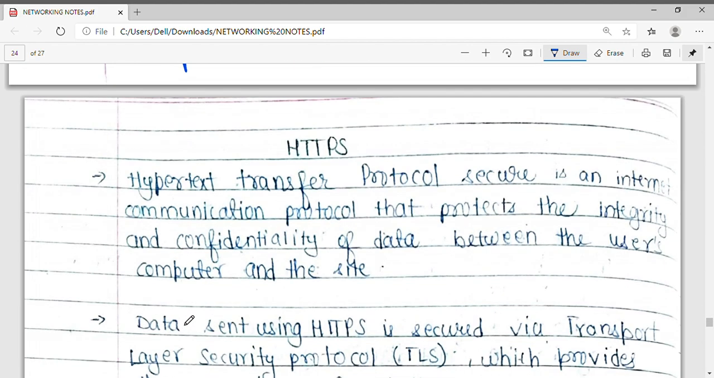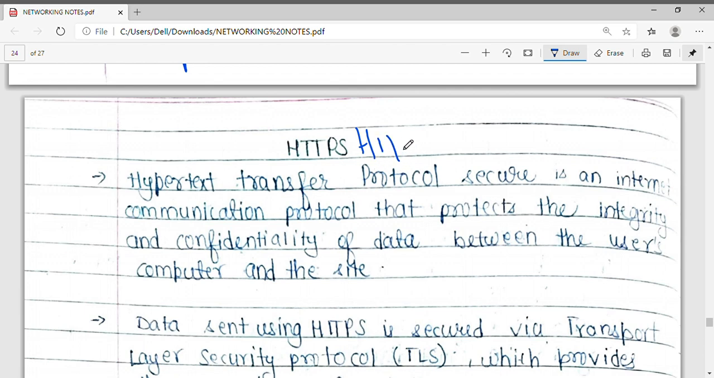Then we have HTTPS, Hypertext Transfer Protocol Secure. Previously we studied HTTP, but HTTPS also exists. It means that it is secure. For example, if you are surfing a site and you see the sign of a padlock and other similar signs, then it will be secure. HTTPS means that it is secure.